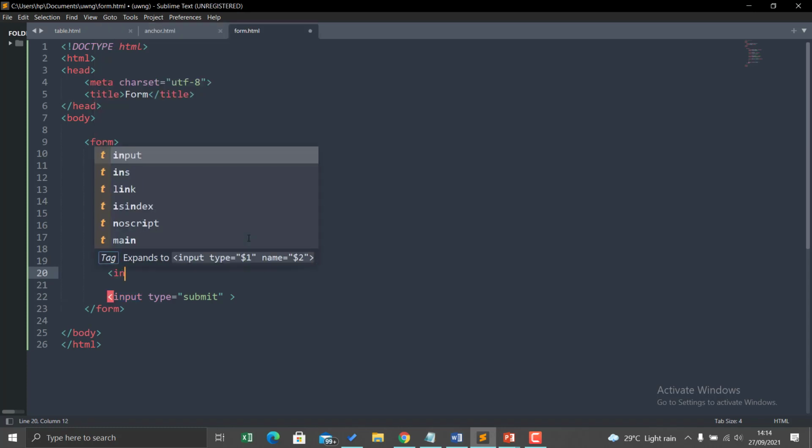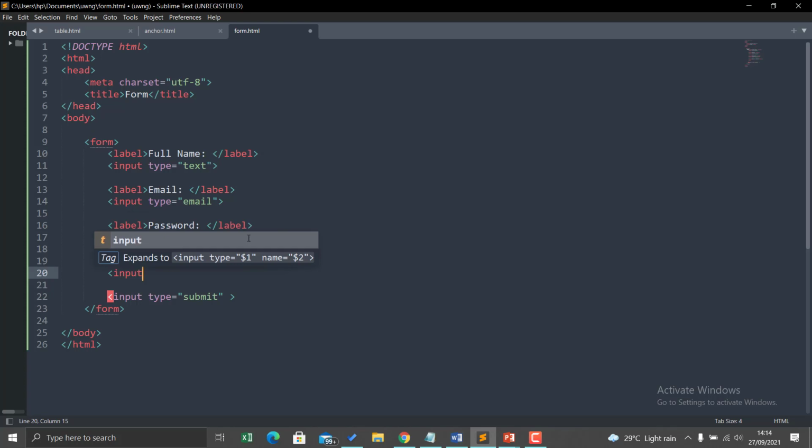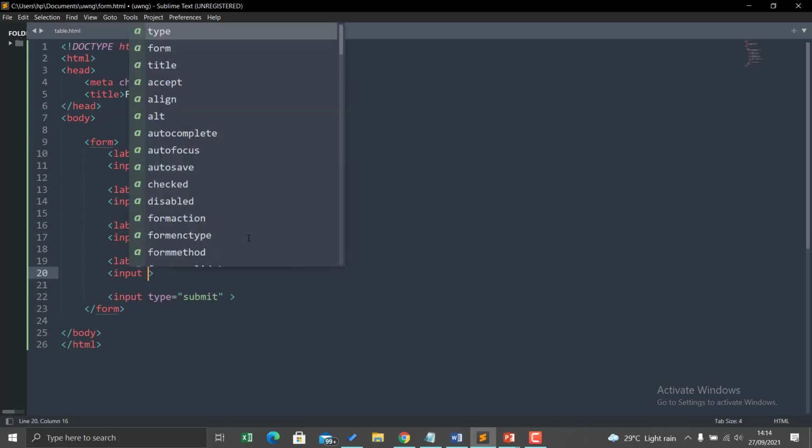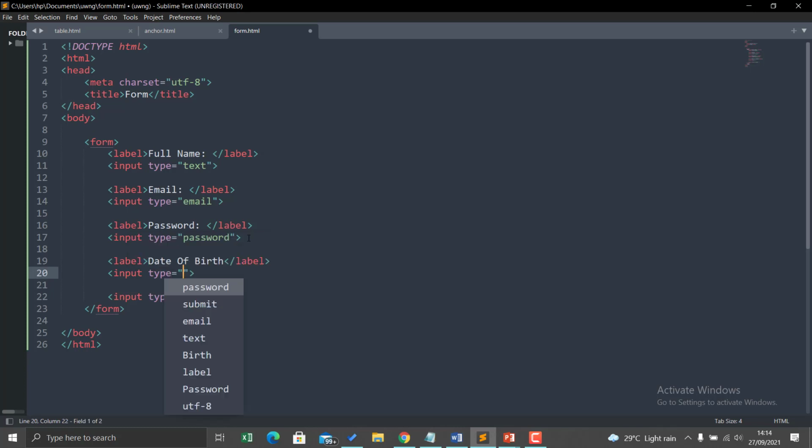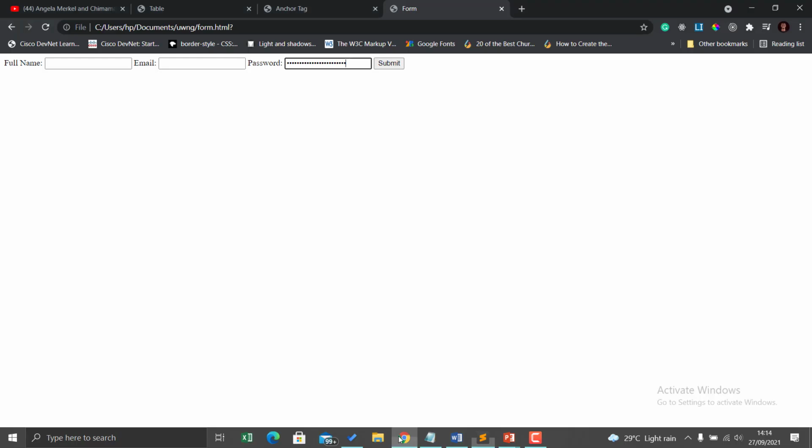We'll create our input tag, self-closing, type. What do you think the type would be? The type will be date. Let's save this. Once we reload this, good. So you can see I have an option where I can select. Let's click on this first.